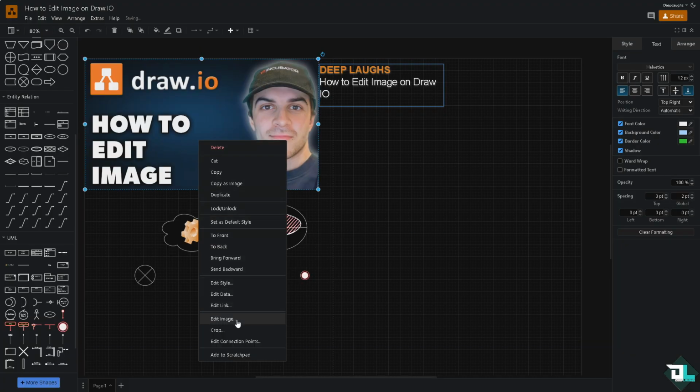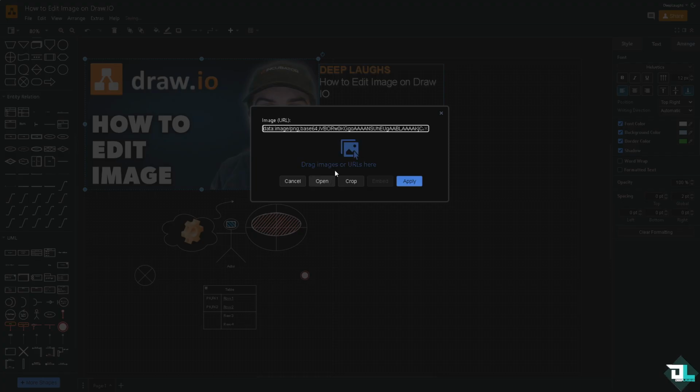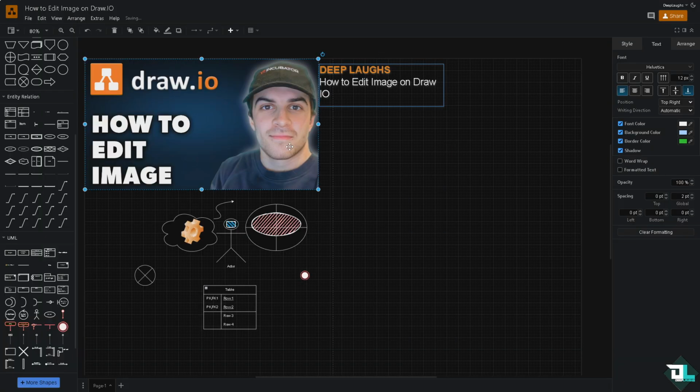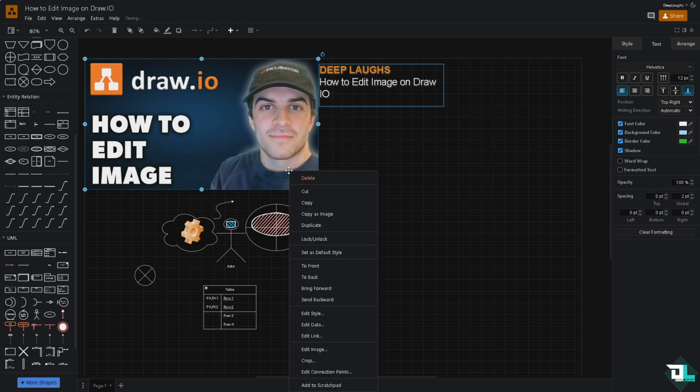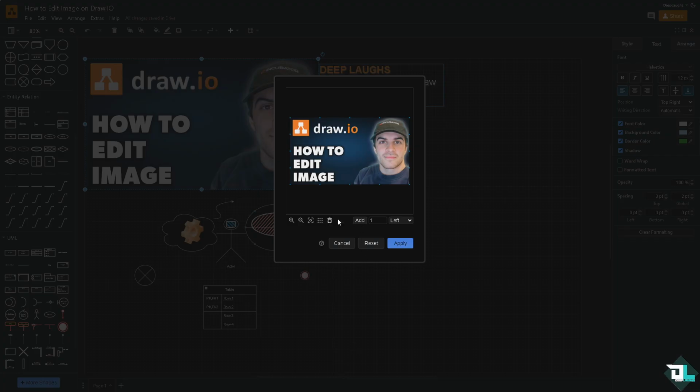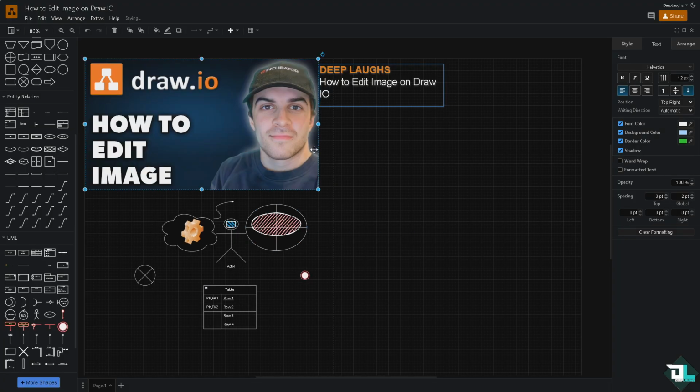If you right click on edit the image, you would be having an option here wherein you can change the URL, you can open, you can crop, and you can apply that section here. So these are going to be some of your options to edit the image. Not only that, you also have an option to, for example, edit the connection points. You can put in right and click on apply. You can zoom in to make sure that the connection points are here correctly.